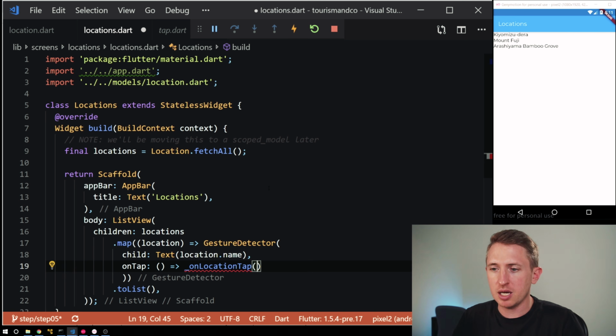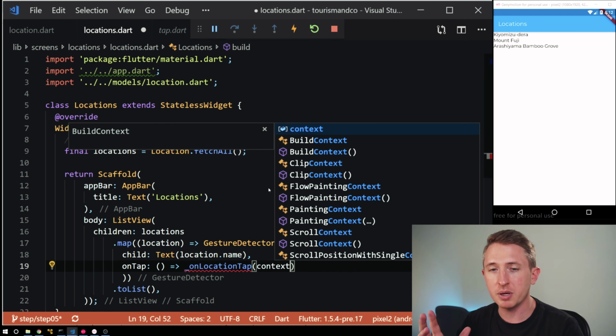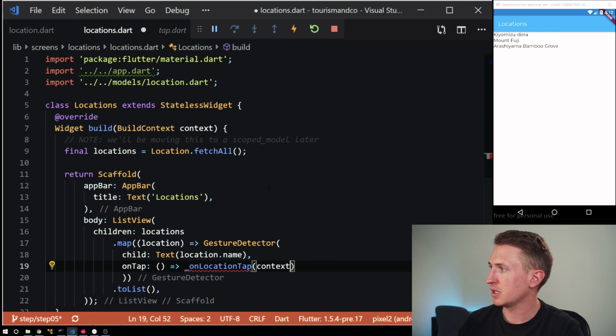What's not ideal, in my opinion, is to name it something like handle tap or handle location tap. Well, I guess handle location tap's fine, but onLocationTap is something a little more concise. And it's already explicit that it's a handler. So onLocationTap, I think, is the best terminology. And it's important to be good about terminology when you code something because it makes sure that your code is nice and concise. Okay, so let's implement this now.